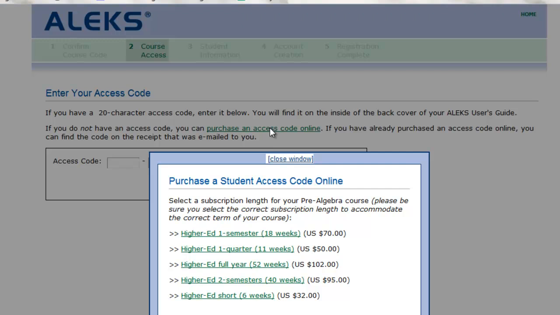Because this is a 15-week course, you will need to purchase a minimum of 15 weeks access to satisfy the requirements for this course. You can purchase more than that, but please keep in mind that you will only have access to the course materials for the duration of the course. You'll have access to the other ALEKS materials for as long as you've purchased your access code.